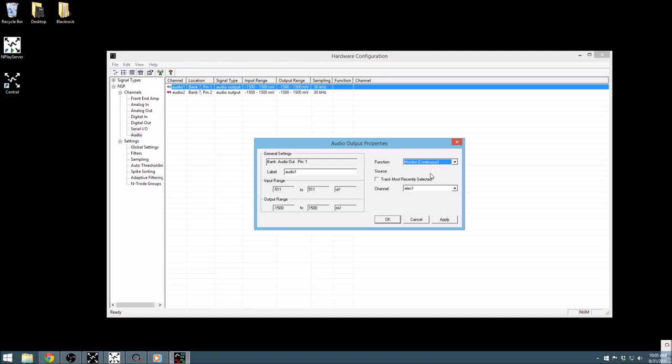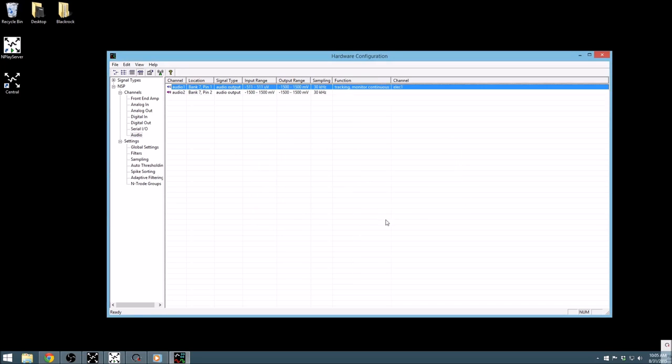If a monitoring option is chosen, you can select which electrode you would like to monitor using the channel selector. Alternatively, the Track Most Recently Selected option will cause the audio output to monitor the currently highlighted channel, which is a feature common between many Central apps. The remainder of the outputs are only available in the neural signal processor.